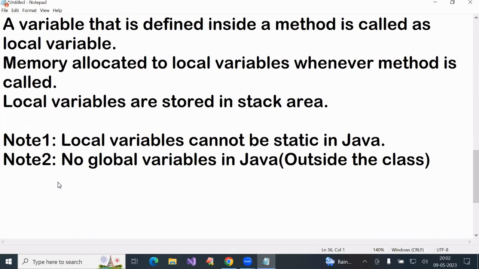Is it over? I would explain all these points. Say, what is class?